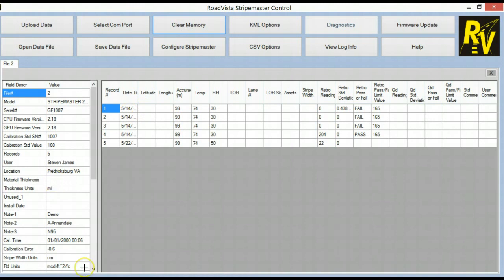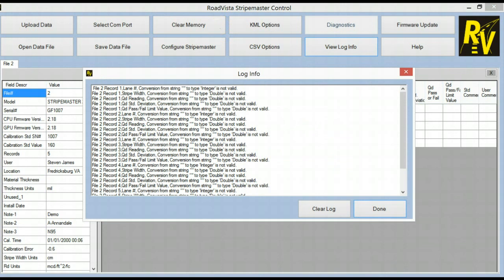Next, diagnostics. Diagnostics are actually something that we use in-house to do a system check on the software and the device. So this feature is turned off. View log information. This actually gives us the ability to know what's going on if there's any issues with the software. This is more for us back at the office.